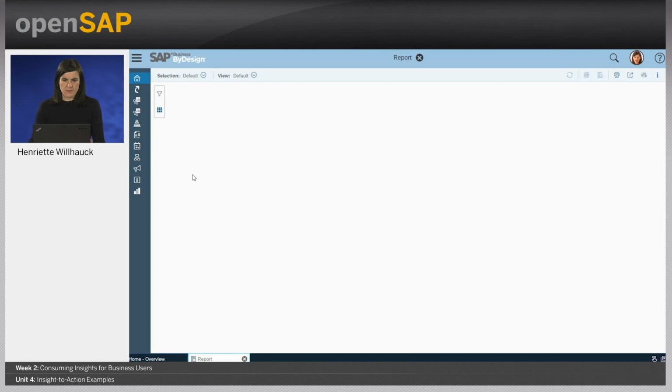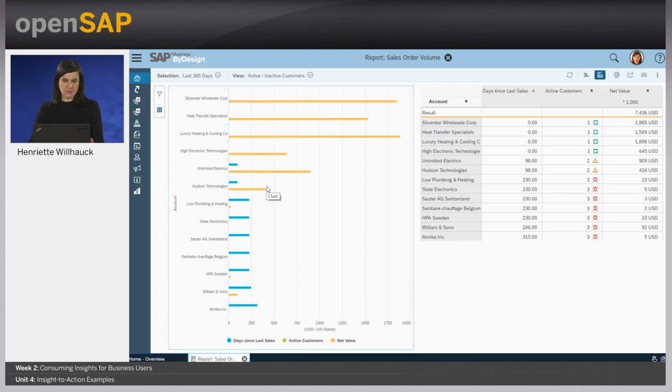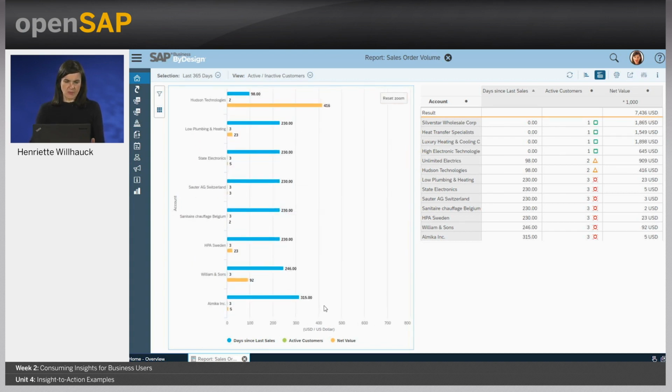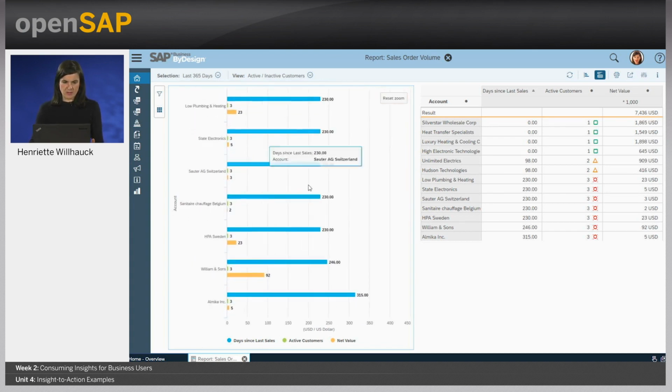So if we go into the sales order volume report, we can quickly use the zoom to get a better understanding of the customers which are not that active. There are quite some customers of category 3, which means they haven't ordered for more than 200 days already. And here she realizes that customer Williams and Son has quite a high order volume of $92,000, but he has not ordered for almost a year now.